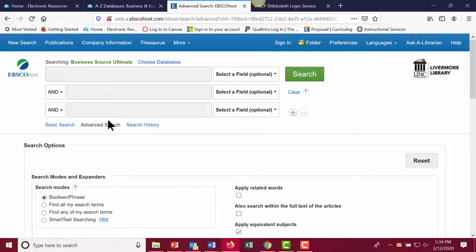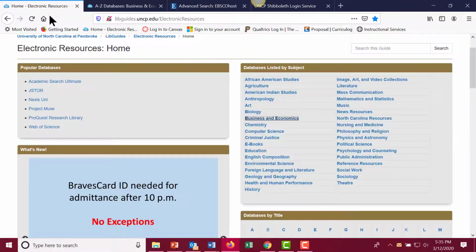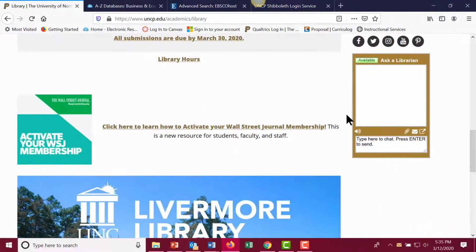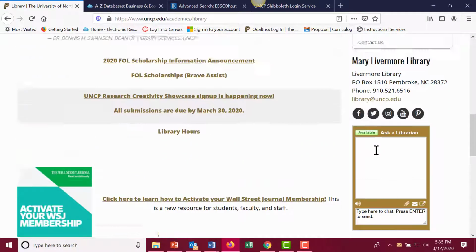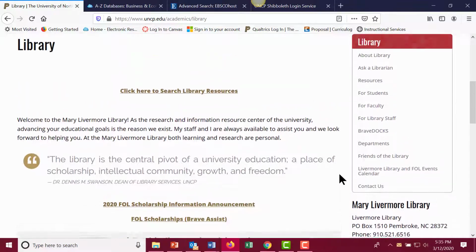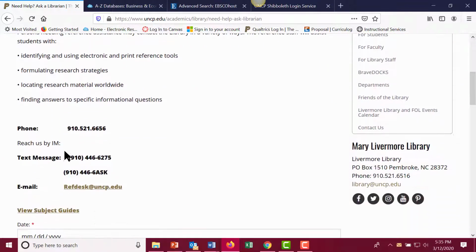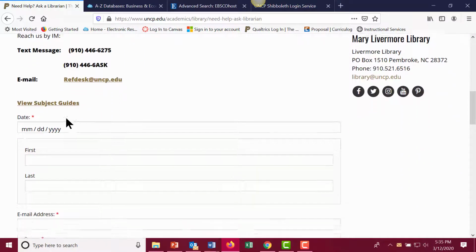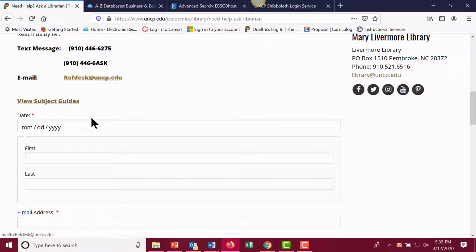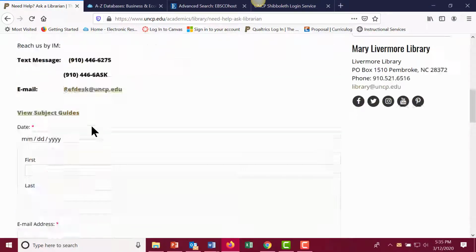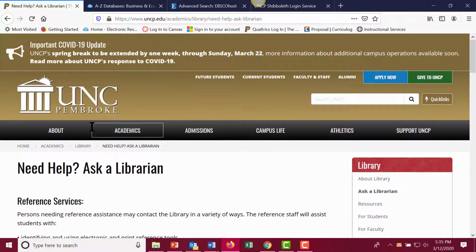If you have any questions about searching this database or another database, you can always go to the library's homepage. You can scroll down. There's a chat service. Actually, I have it up now. Or you can click here for Ask a Librarian. It has the phone number for the reference desk, our email address, and also an email blank that you can send in. Or you can contact me personally. So, if you have any questions, please contact us.